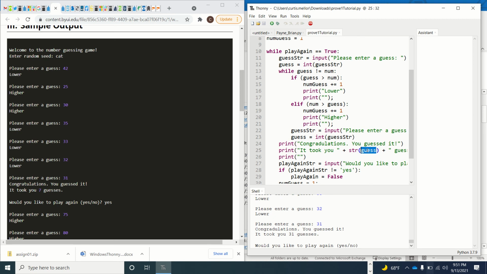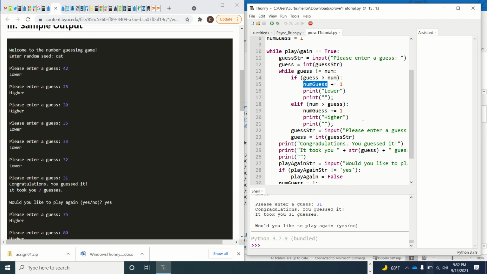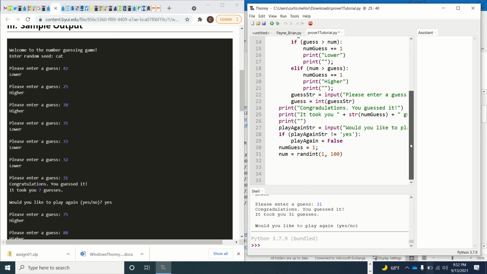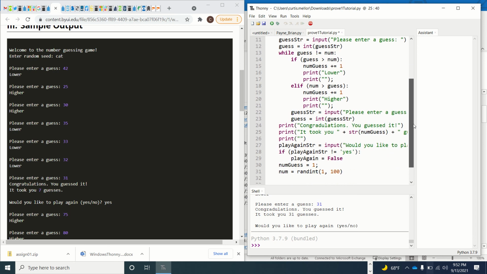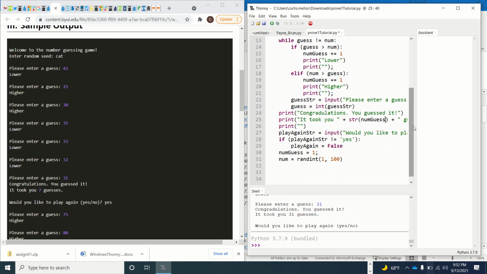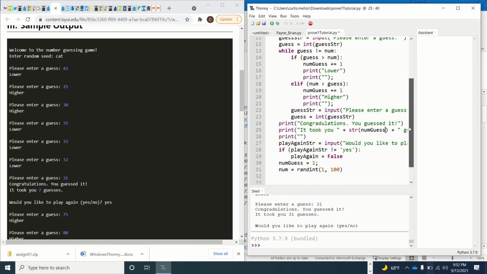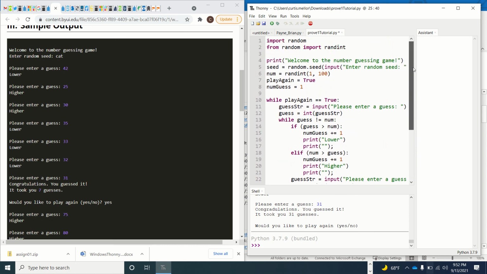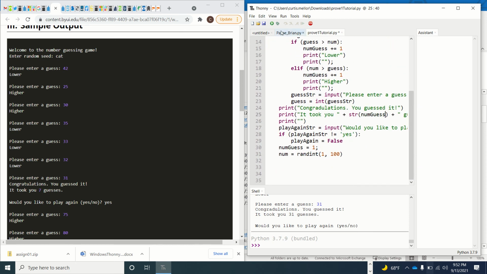Oh, look, I printed guesses here. Guess is the 31 is the number that the right guess. And I should have printed out this variable. So let me just stop and correct that. Okay. All right. So start this again.